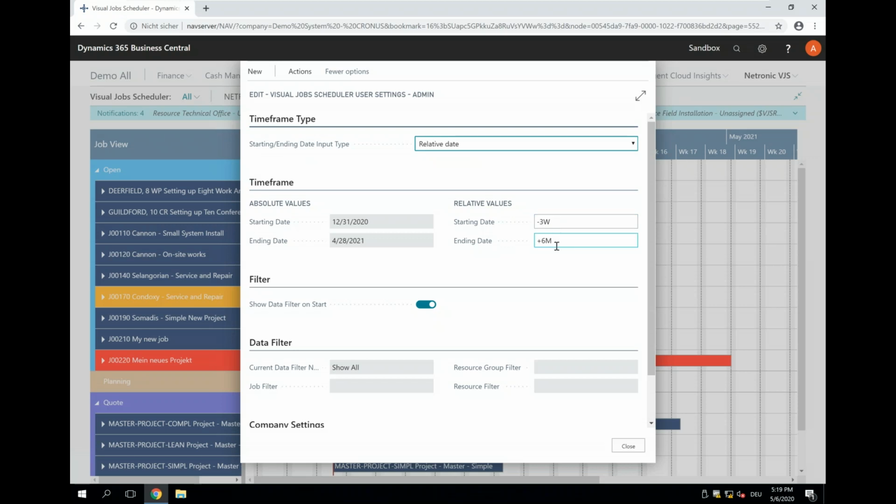So when I load the data, I don't know of any project that will happen in 9 months, and I also don't look at something that is more than 3 weeks old. So I'm just looking at this time window. This is relative from the work date, and everything that is older than 3 weeks or more in the future than 6 months will not be shown.